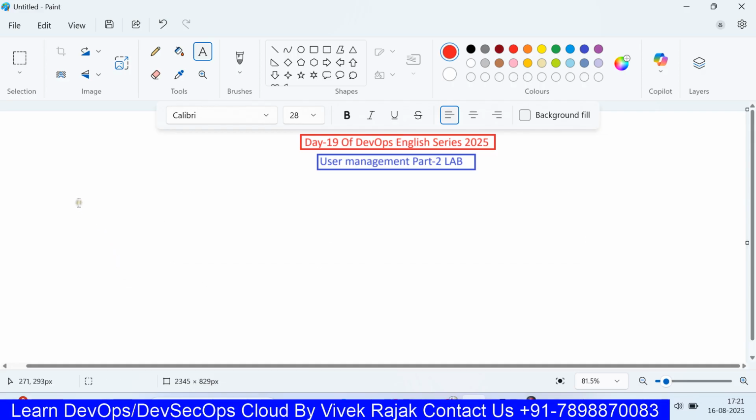I informed you in the previous lecture also that we have three types of users. First one is the root user, which is also called the super user, with full permission. Second one is the normal user, also called a standard user, created by us, with limited permission. Third one is the system user, used by services like MySQL, Nginx, etc. All user information is stored inside /etc/passwd, the passwords in /etc/shadow, and group details in /etc/group.